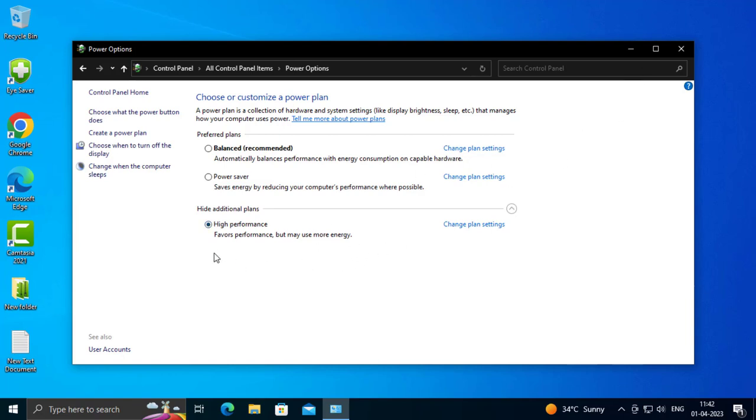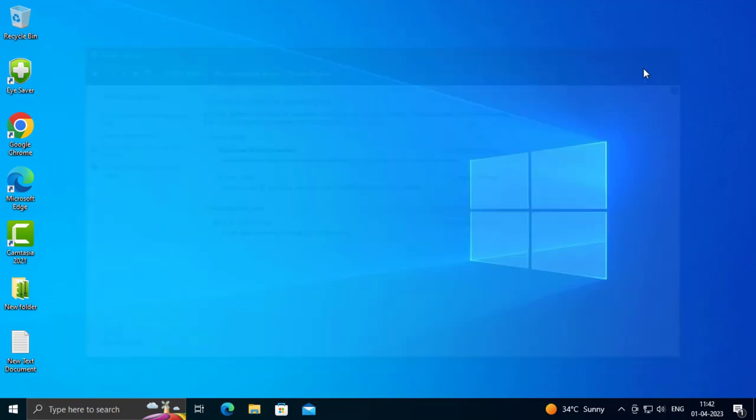That's it. It favors performance but may use more energy. This will be bad for laptops. More energy will be taken by this. And close out of here.